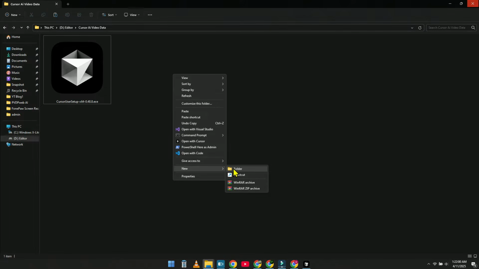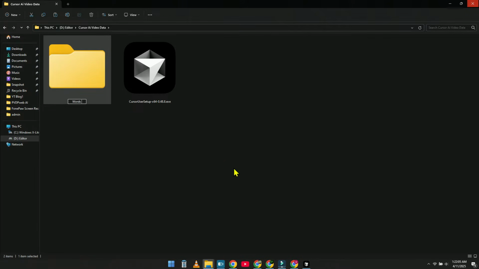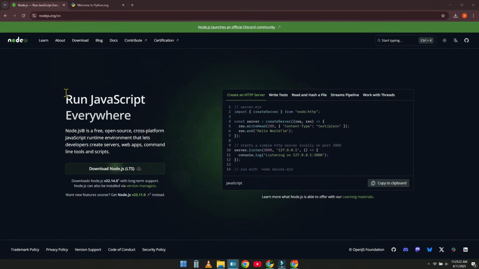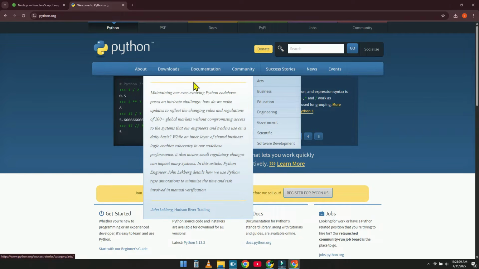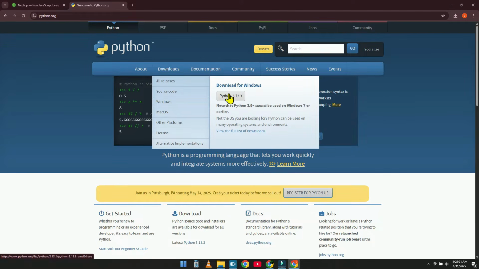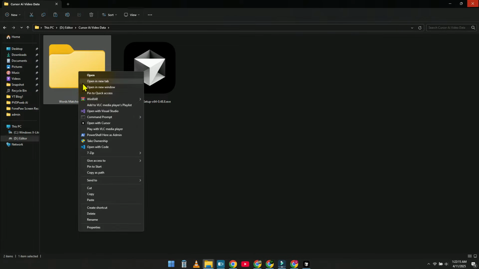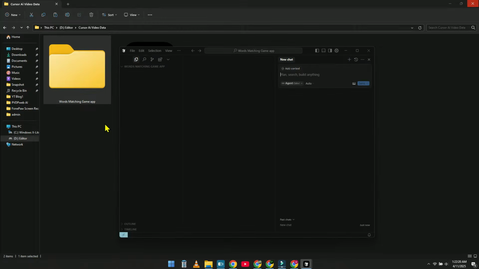Now, create a new folder. You can name it based on your project. Since we're going to build a word matching game, I'm naming it accordingly. One more thing, make sure you've got Node.js and Python installed on your PC. It's super simple to set up, just download and install them like any other software. And if you need help, there are tons of quick tutorials on YouTube to guide you through it. Next, right-click on that folder and select Open with Cursor to open it inside the editor.